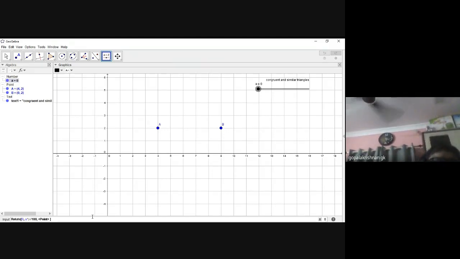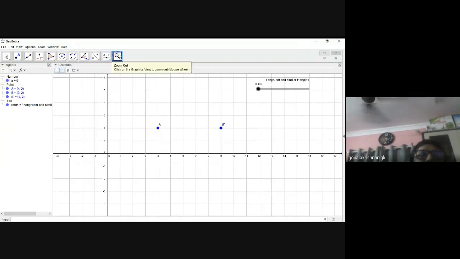So rotate. What do you want to rotate? B. How much do you want to rotate? By an angle. What is that angle? A into pi by 180. About what point? About A. Press enter. Now just move it and see. Automatically, it's very beautiful. See, it will form a semicircle. If you're not able to see it clearly, we'll just drag it down.